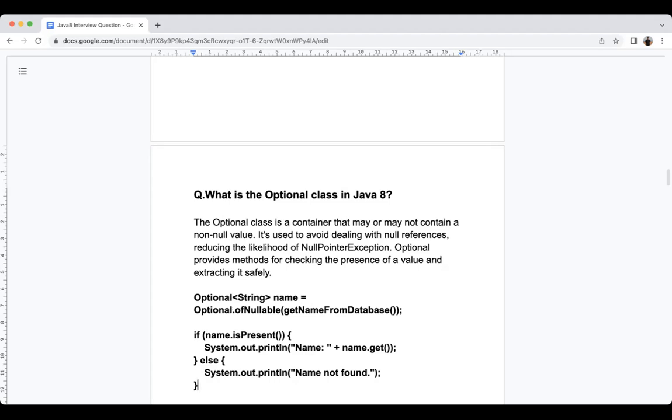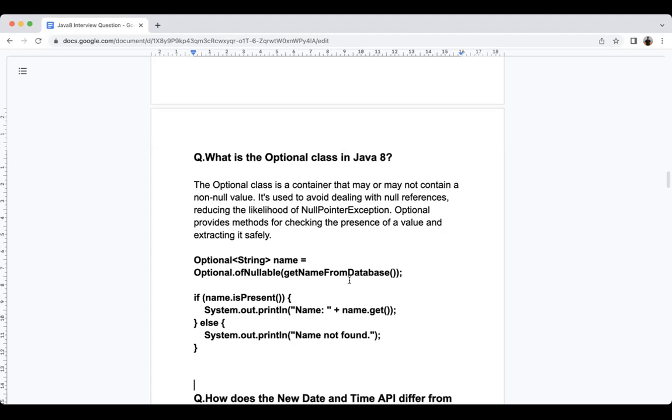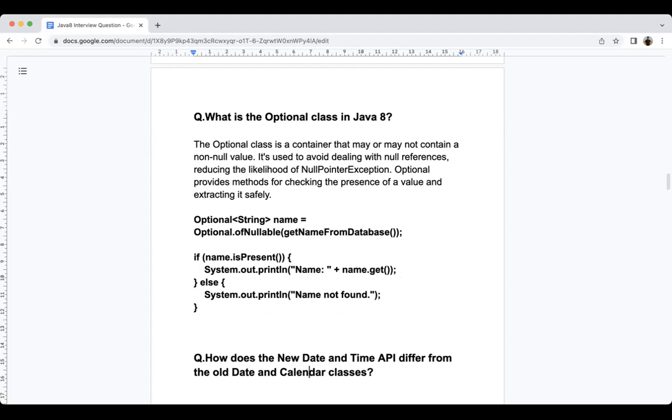So Optional provides methods for checking the presence of a value and extracting it safely. Here, for example, I am using Optional.ofNullable to get a name from the database. If the name is present, then System.out.println(name.get). If the name is not present, in that case we can return. Here I am simply printing that name is not found, but you can do as per your functionality.